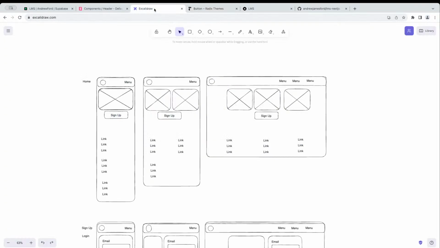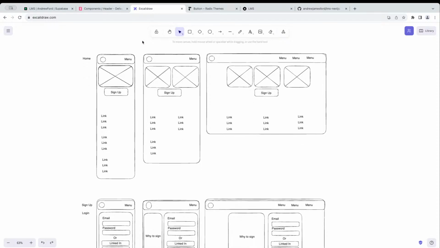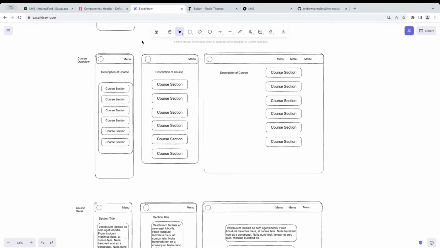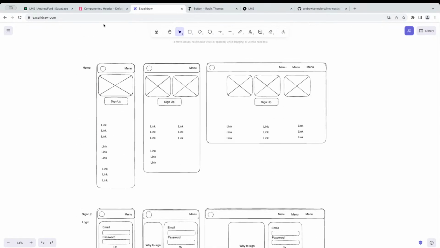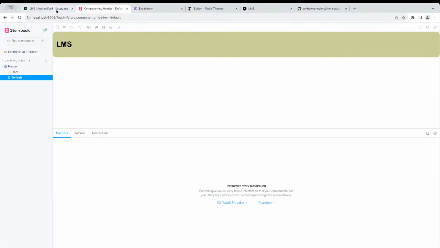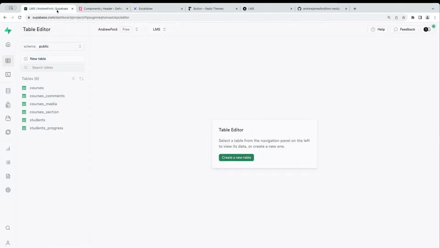We've got our wireframes: our home page, sign up, course overview, and course detail. That's all we've got so far. We've got Storybook and we've got Supabase. Cool.